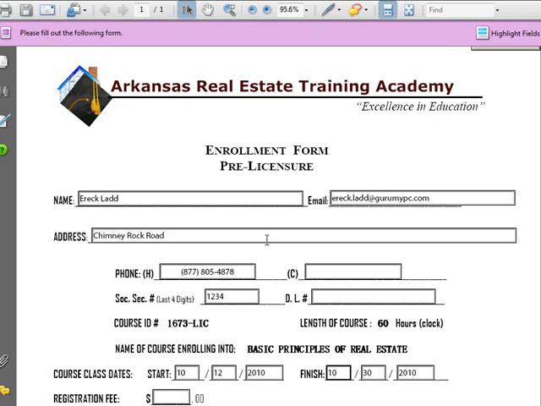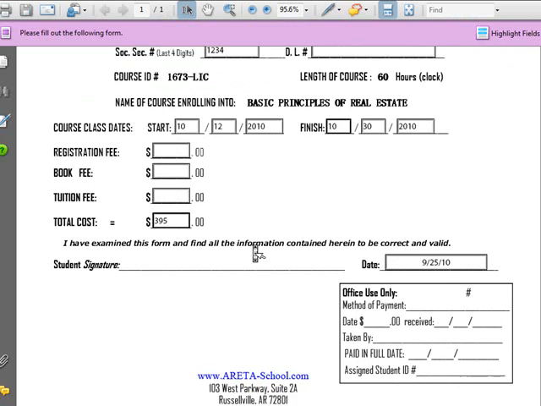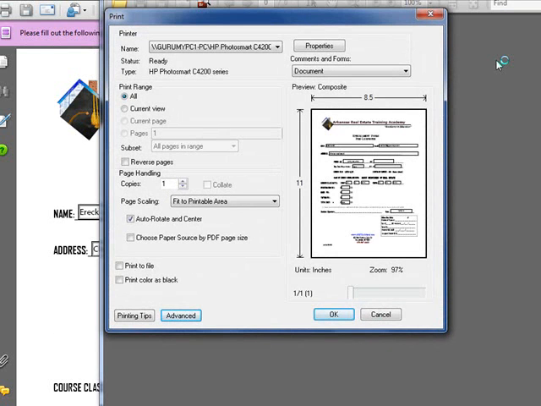So what I can do is I can come back down to here, and I'll go ahead and just put this on there, because I know that $395 is the total. So I'm ready now to do one of two things. You can either go ahead and click this print button right here, and I'll show you what that looks like. It's going to pull up your print dialog. Select your printer and all of your criteria there, and go ahead and hit OK, and you can print that.